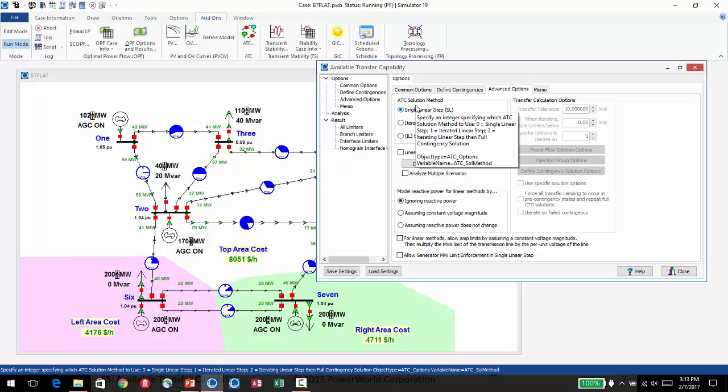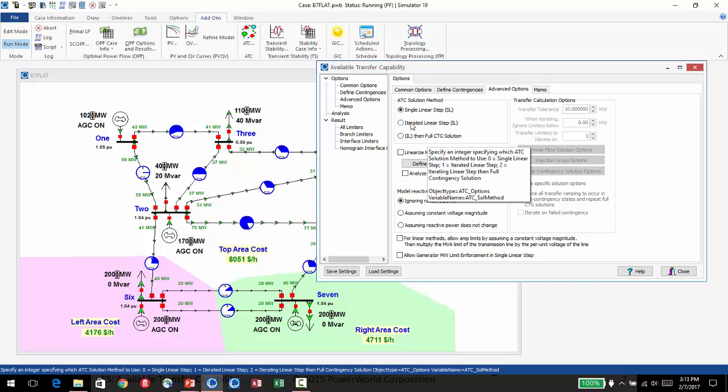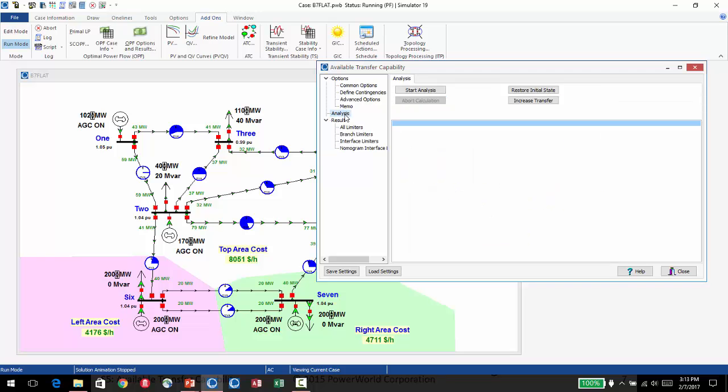involves the solution method, which I mentioned. At the core, it's going to use linear techniques to determine transfer limits, but then you can also have it iterate or do full power flow solutions and full contingency solutions to get a more exact answer for your most limiting cases. When I'm ready to start, I go to the analysis page and then just click Start Analysis. And because we're just using linear method, it's really fast. It tells you when it starts and when it finishes.